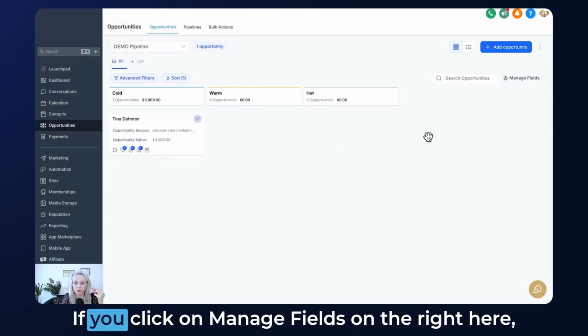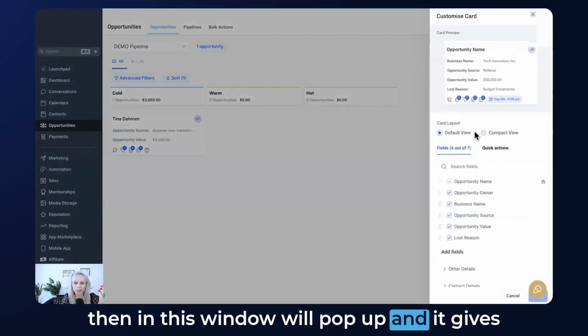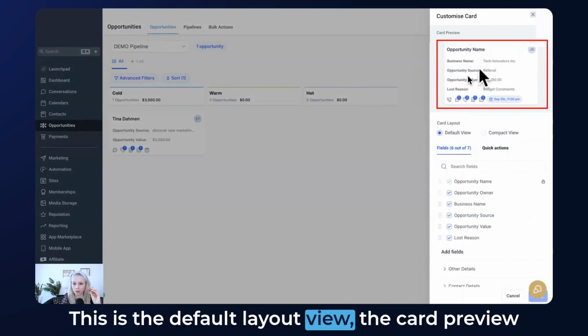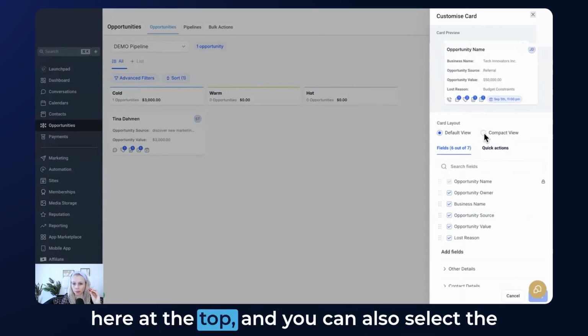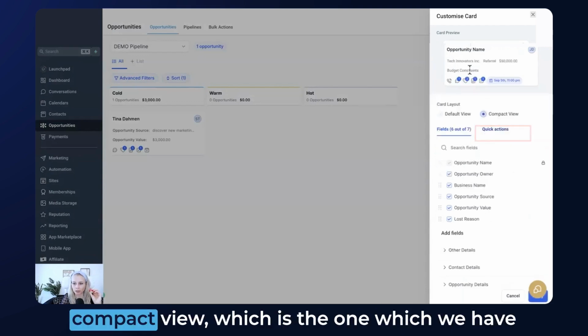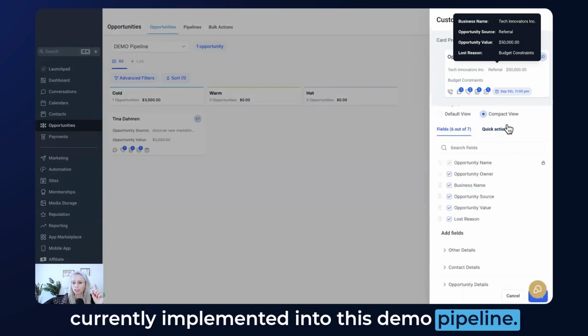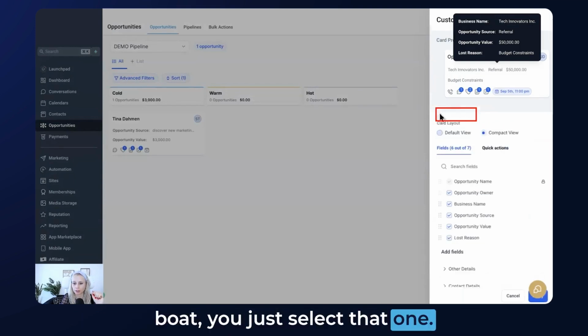Now, if you click on manage fields on the right here, a window will pop up and it gives you two options to choose from for the layout. This is the default layout view, the card preview here at the top. And you can also select the compact view, which is the one we have currently implemented into this demo pipeline. Whatever floats your boat, you just select that one, okay?